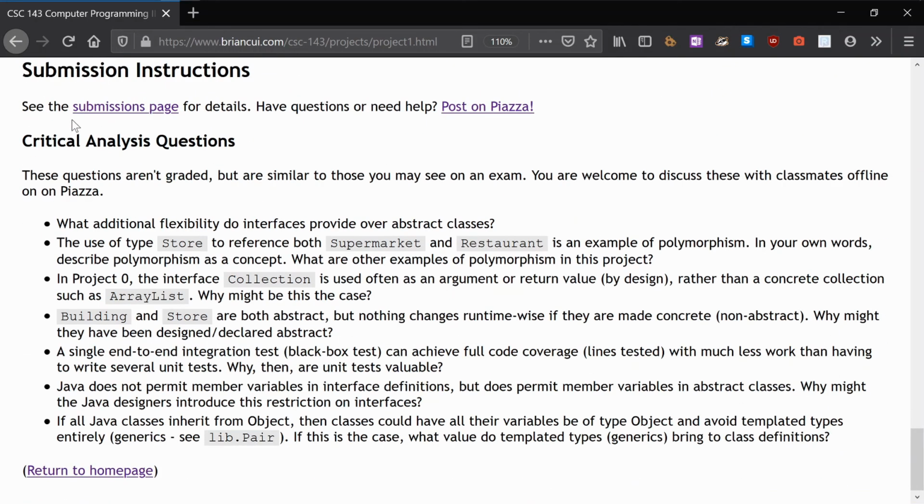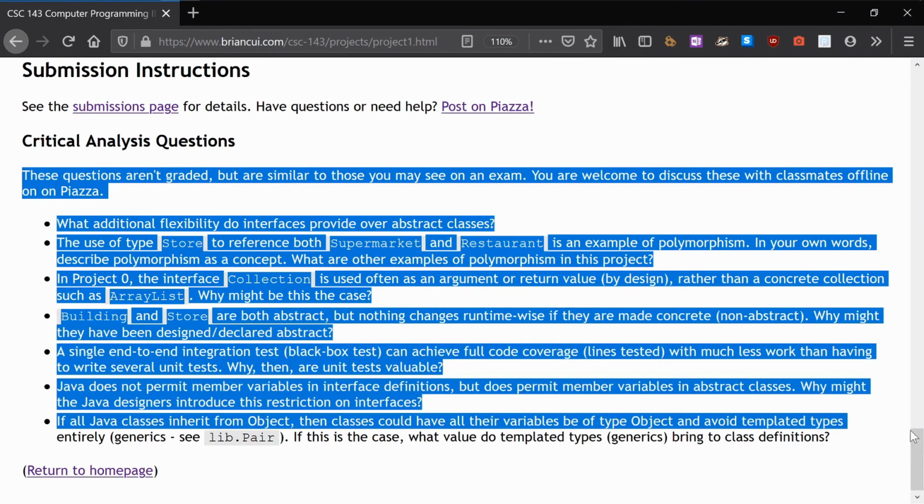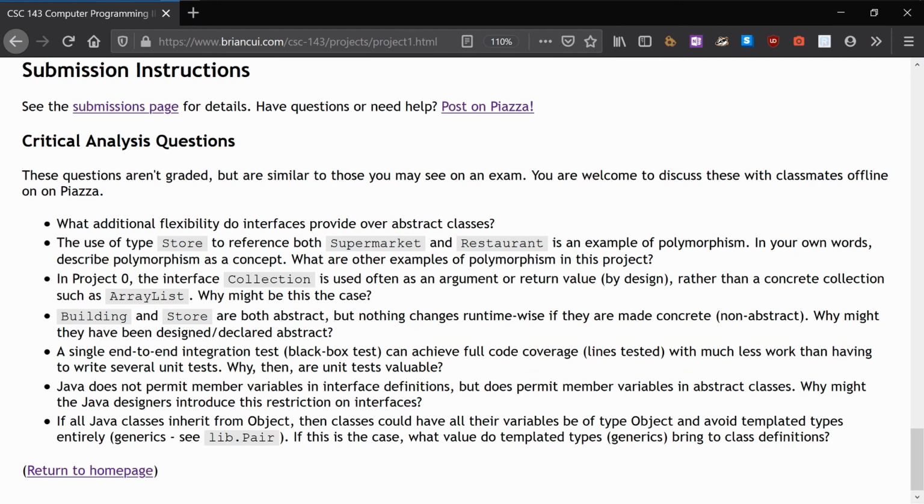As usual, when you're ready to submit, we're going to submit on Canvas. Make sure to zip the top level CSC 143 project 1 folder, fill out the README with your name and whatever details, and then maybe take a look at these critical analysis questions. I put these critical analysis questions here to make you think about what's going on inside the design of this project. What additional flexibility do interfaces provide over abstract classes? Why do we use the collection interface? And so forth. You're welcome to talk about these with your other classmates on Piazza. And these questions are going to be similar to those that I'll ask on the exam to evaluate your critical thinking skills about the way we design software.